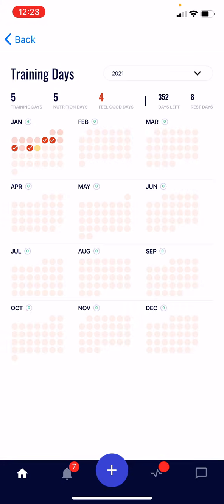These colors, the green for the training days, the blue for the nutrition days, the red for the feel-good days, match up with those progress bars on the home screen. We'll jump back there in a second to cover those. But your answers to the daily lifestyle questions for both nutrition days and feel-good days are directly linked to these calendars. So good responses to nutrition and feel-good days questions will give you the check mark on these calendars. Bad responses won't.